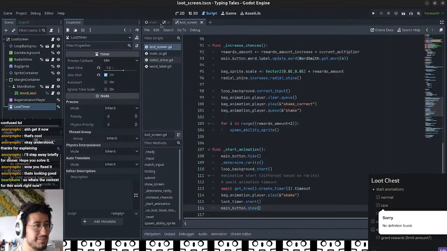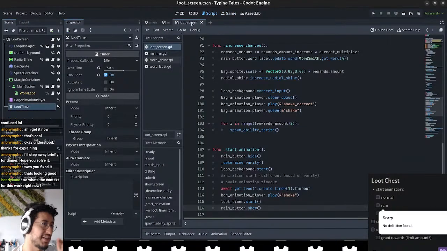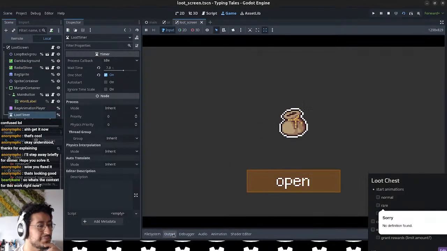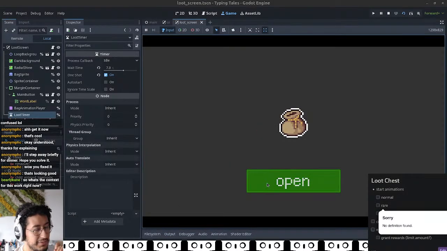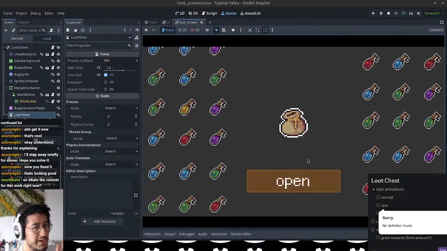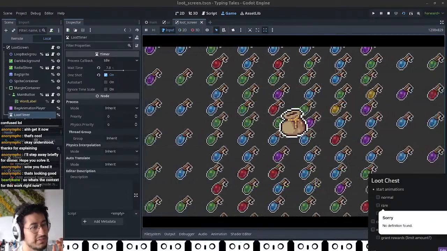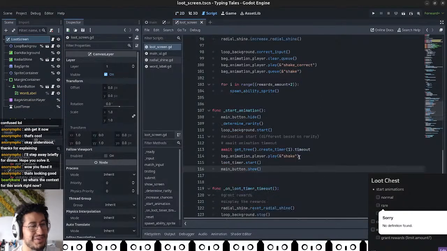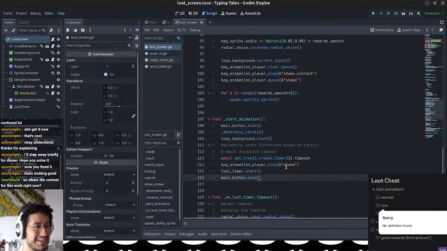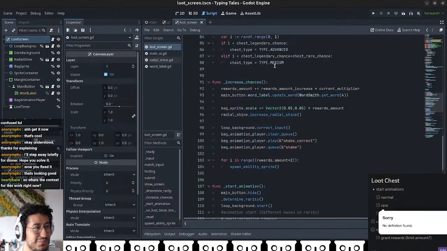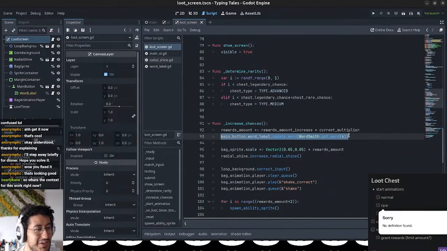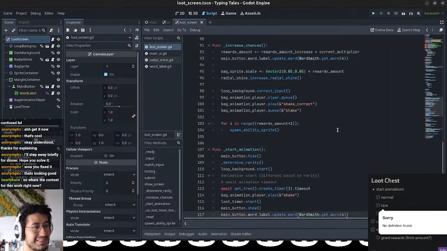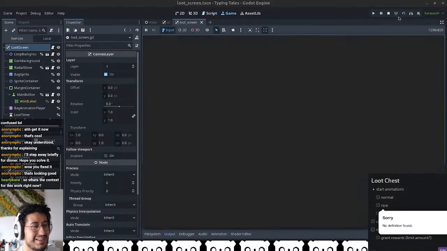Now the game has pickups, and one of those pickups is a chest, and that's what we're currently designing. So once you pick up the chest, you're going to be greeted by this screen of the chest, and then you open it, animation, and okay, I messed up. I messed up. Wait. So main button dot show, and what do we need to do here? Oh, okay, here we go. This is what needs to happen. This is the part that I forgot.